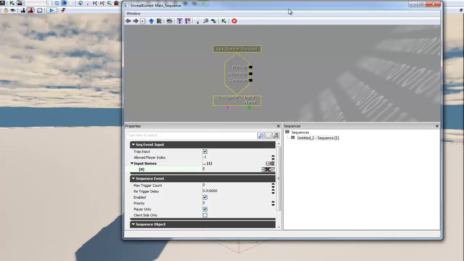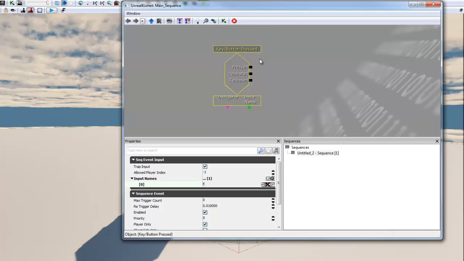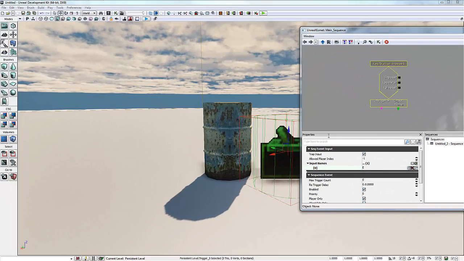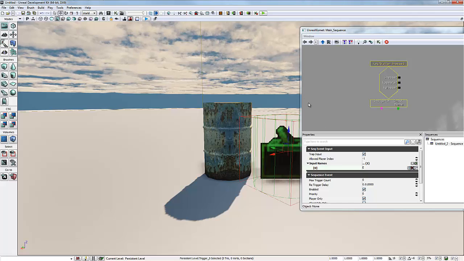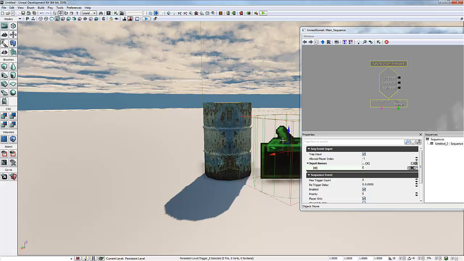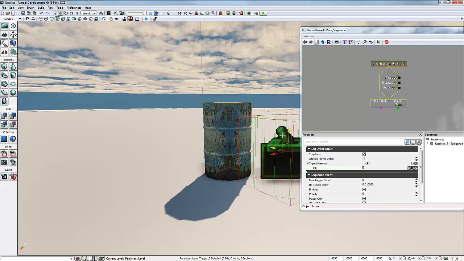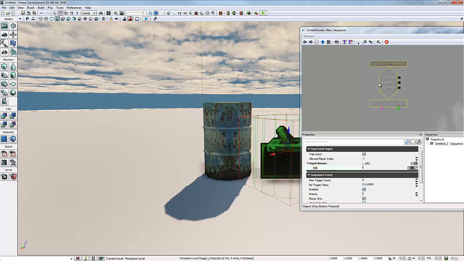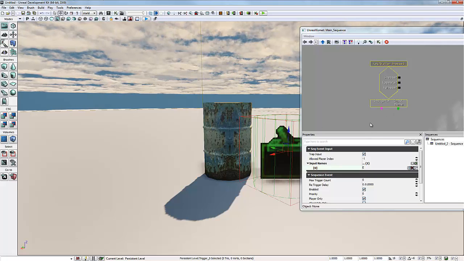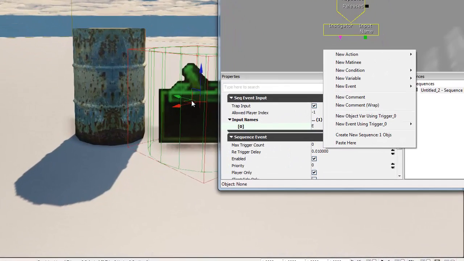Now I need to know what the instigator is. The instigator is going to be what I want to interact with. So basically what I'm saying is I'm going to click on this trigger by pressing E, but I need something to instigate that. So I need something that I can interact with inside of the game world. So my instigator for this is going to be my trigger.